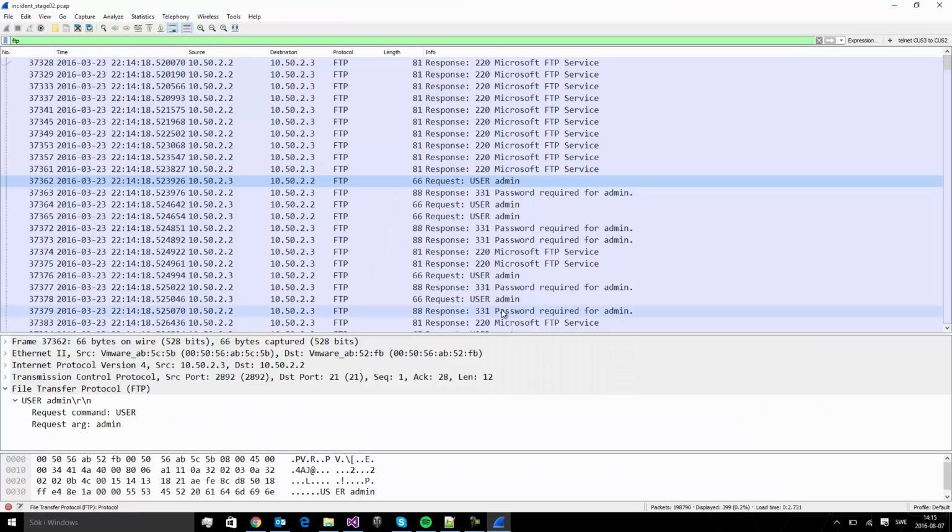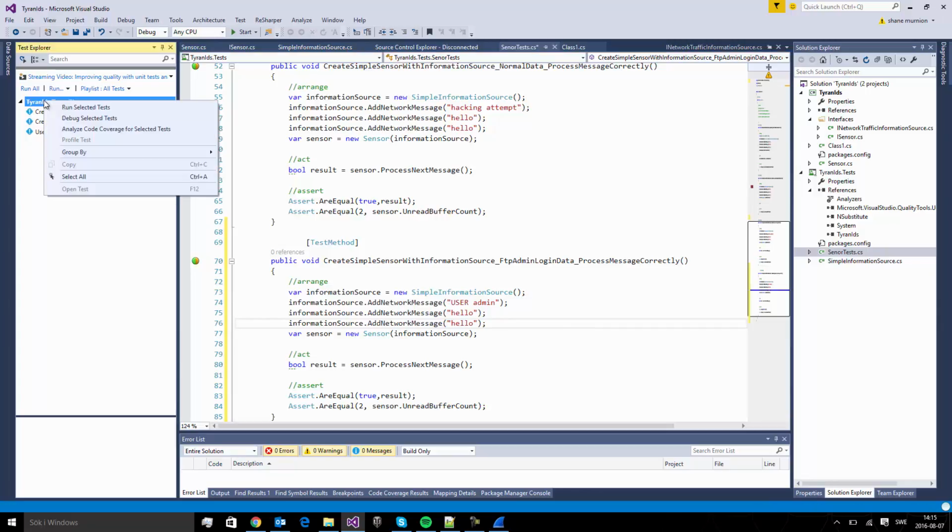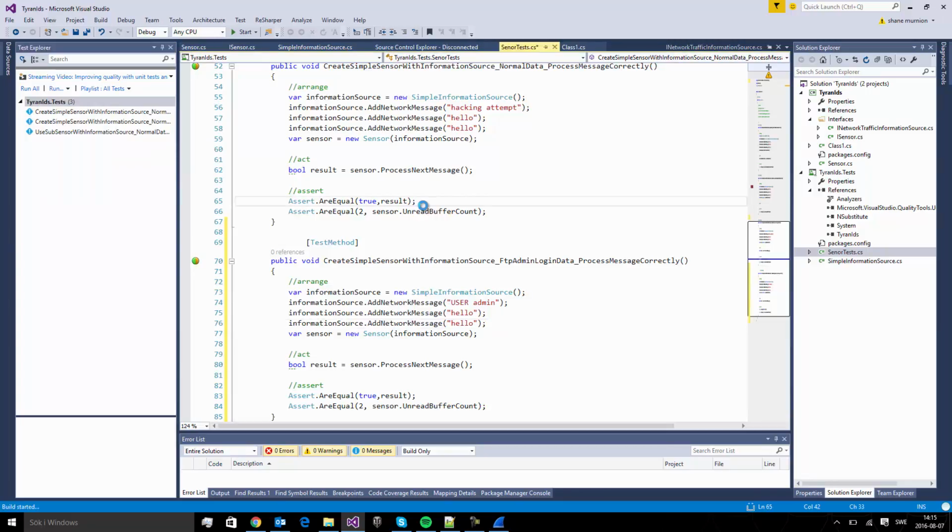So if we just take that user admin and change our message, then we want to see an alert created. Okay, and if we just refresh our tests, build our solution.